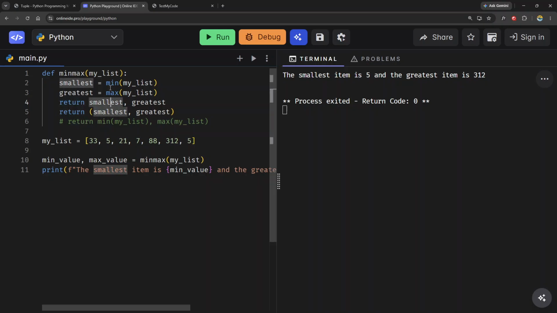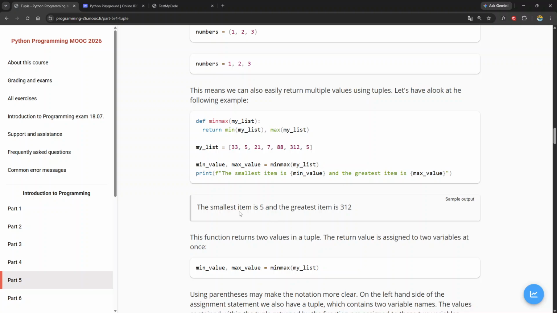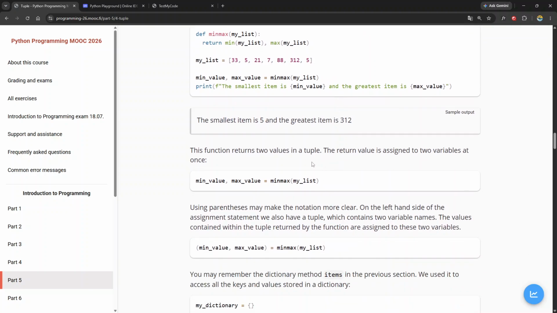Instead of assigning separate variables and calling the minimum and maximum functions, we can just return the return values from calling our minimum and maximum functions separated by commas as the return from our function. So this is why that works. This function returns two values in a tuple. The return value is assigned to two variables at once, so minimum, maximum values. So if you ever wanted to declare two variables at once, this is how you do it.